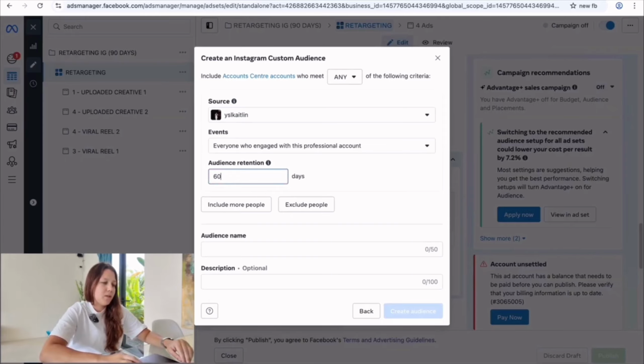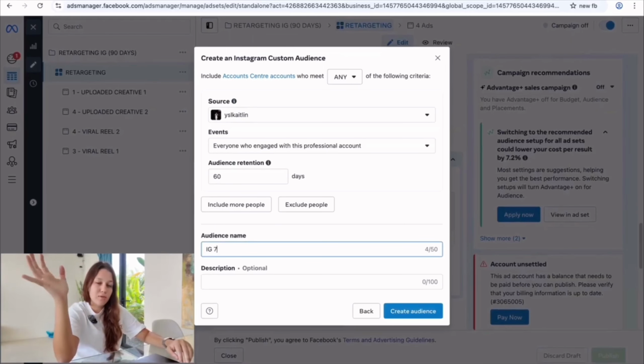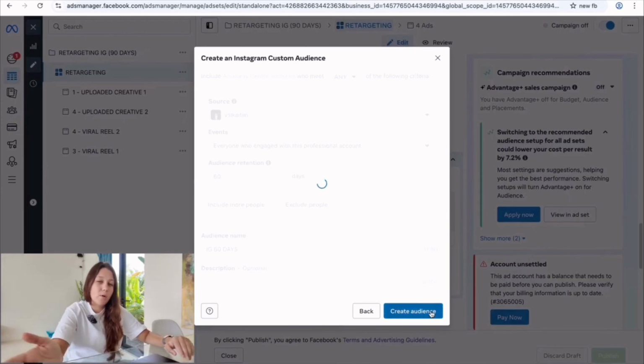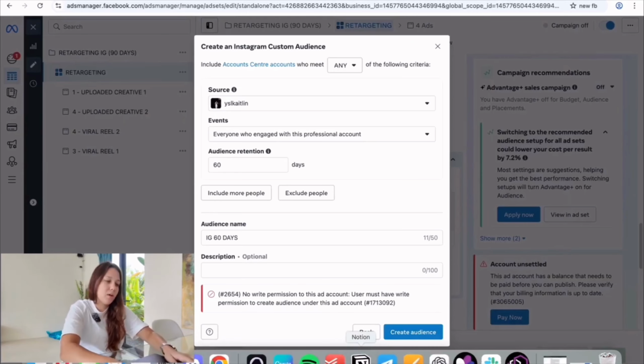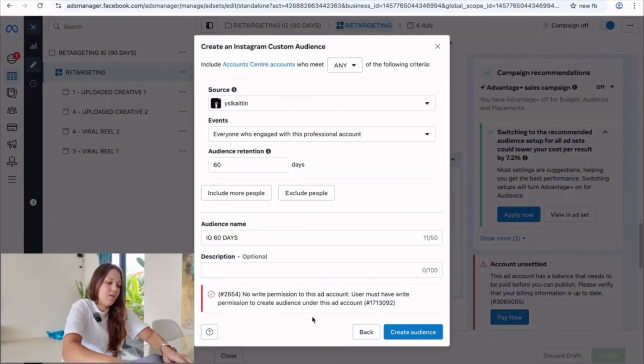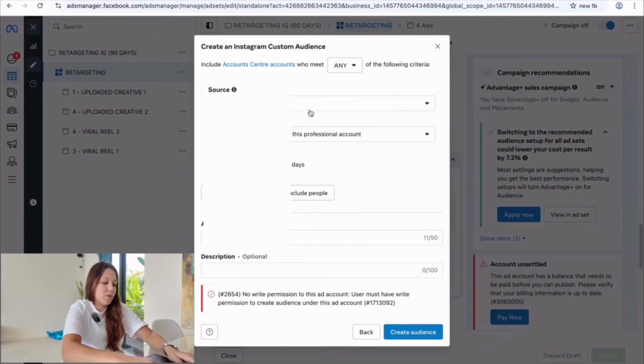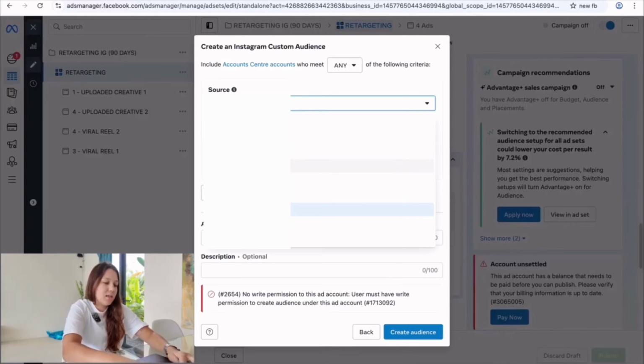Now, the audience retention, we do not want 365 days. It's too long to be retargeting people. People who looked at your page nearly a year ago are not going to be as interested as they are right now. So you could do 60, you could do 90. For the purpose of this, I'm just going to show you guys 60. This name, we'd call it IG 60 days. Now, we want to click on create audience.